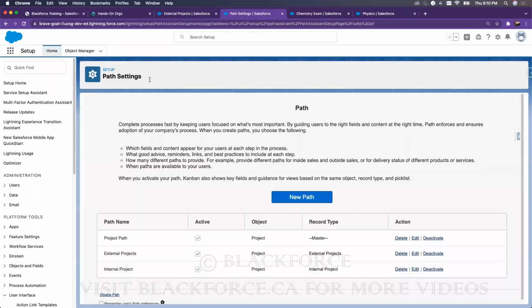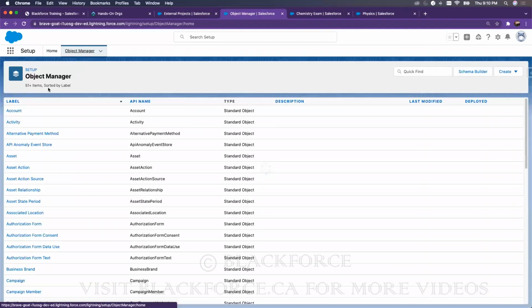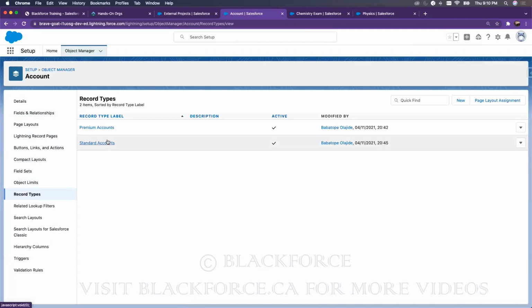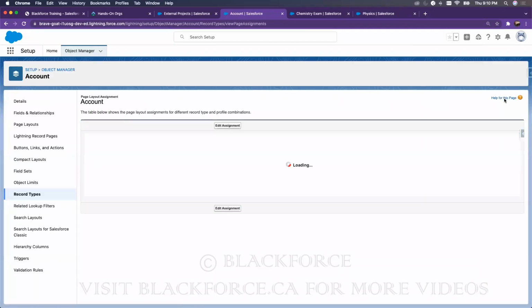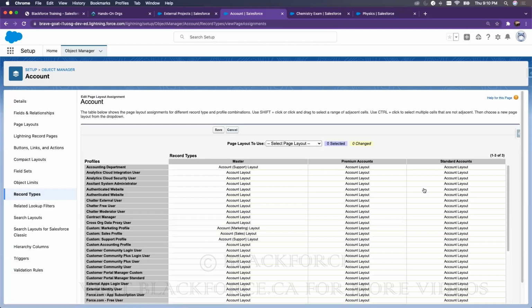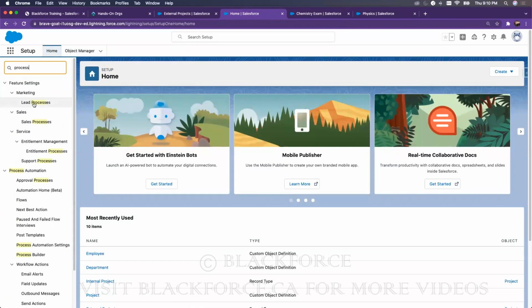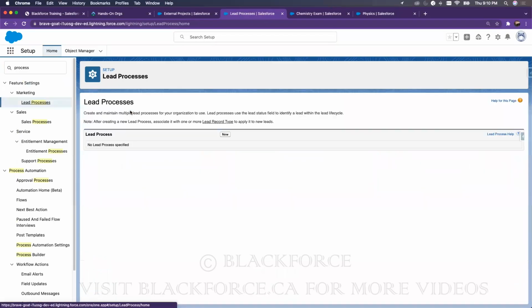So far, we've learned a lot in a very short time. We've learned how to use record types. We've learned how to use page layout assignments. We've learned how to assign a page layout based on record types. We've learned about the processes, the lead processes, and the sales processes.